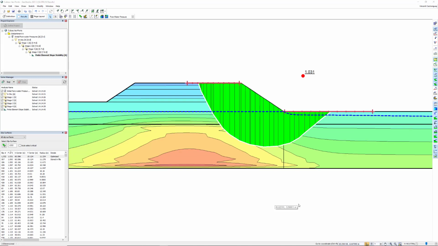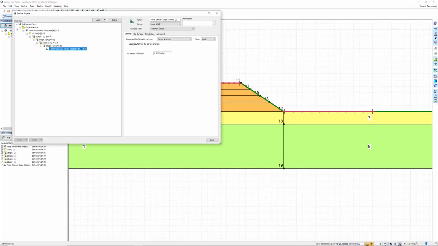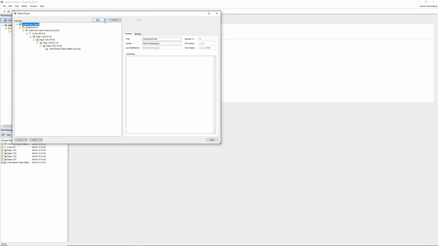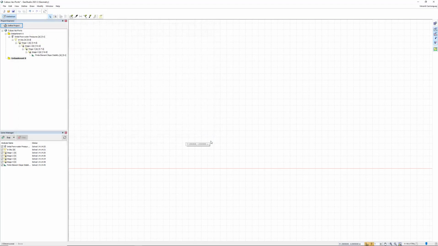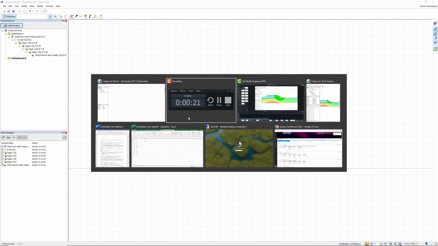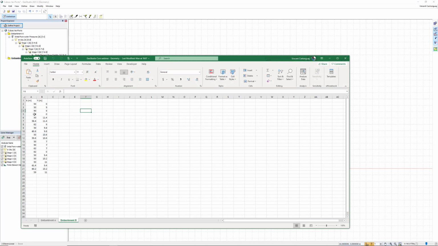To create the new geometry, I will go into Definition View, click on Define Project, select the first element of the overall hierarchy and add the 2D geometry. Let us call this one embankment B. Similar to how I worked for the first embankment geometry, I will go into Define Points to paste the geometry points I already had on hand from an Excel file.